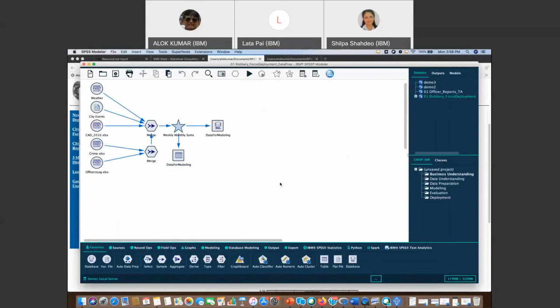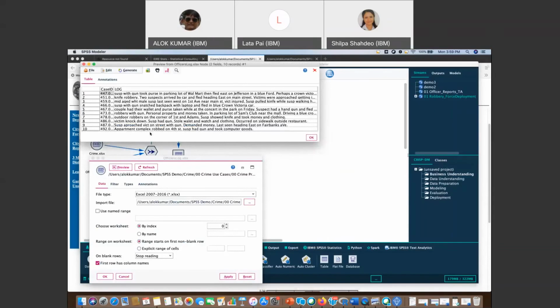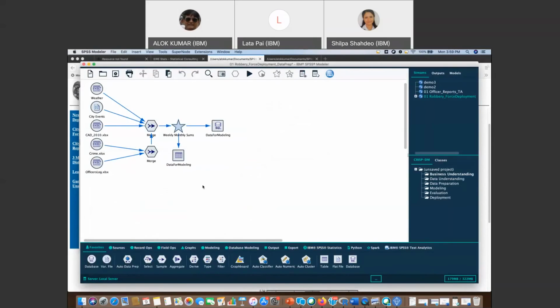Now this one is the raw data, as you can see on your left hand side on the canvas. Weather data, city events, crime, officers log, all I put them together. As you can see here, I've taken all of these data and merged them together.